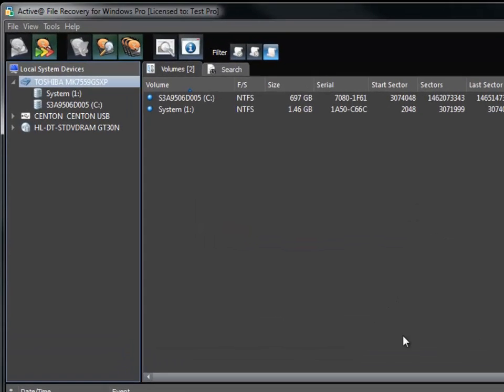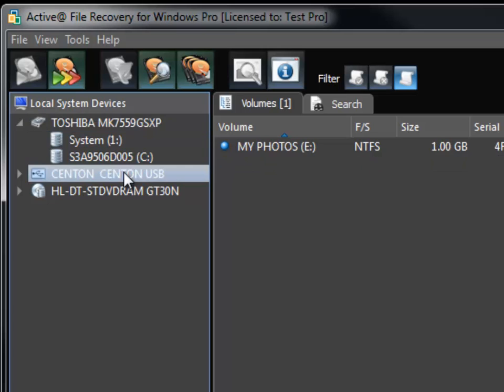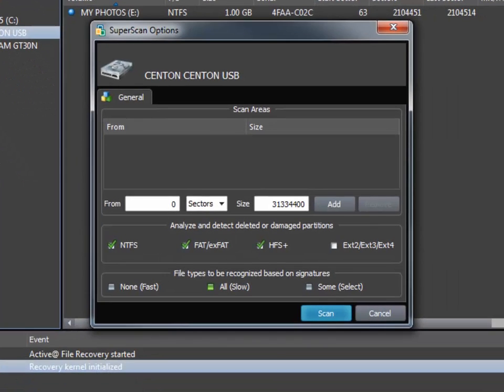Once you launch the program, click on the device on the left-hand side of the screen. Select the Superscan button to scan for partitions. You can select the file system type to scan for and also scan for files by signature. Then click the scan button.